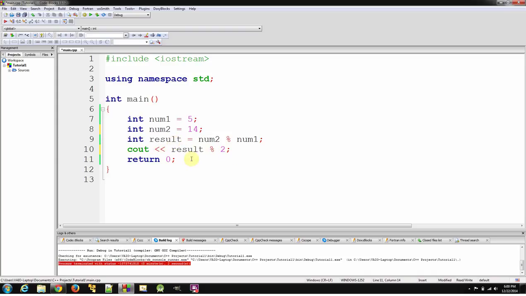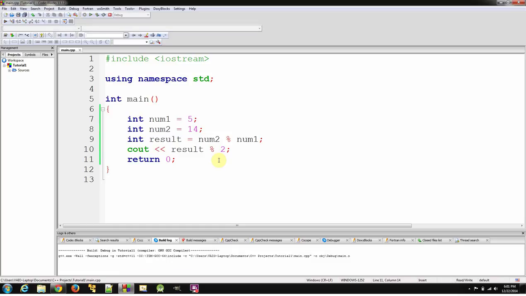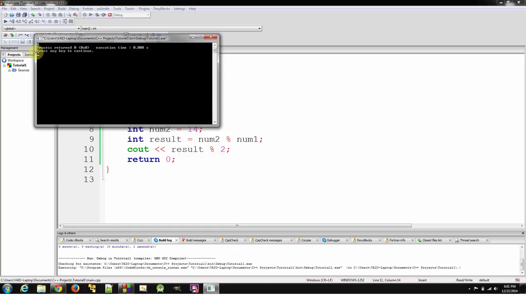Now if you guessed 0, you're correct, because what's happening is result is holding num2 divided by num1 and the remainder, which is going to be 4. Okay, because 5 will go into 14 2 times with 4 left over. And then we're going to output 4 divided by 2 and the remainder of that. Well, there isn't a remainder of 4 divided by 2, it's 0, because 2 goes into 4 evenly. So when we output this, we're going to get 0. And it's that easy.